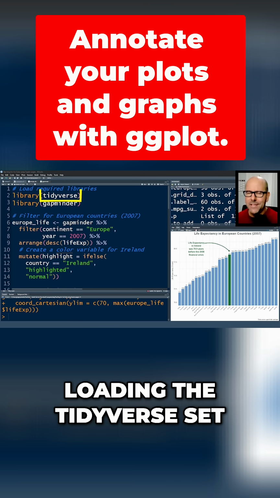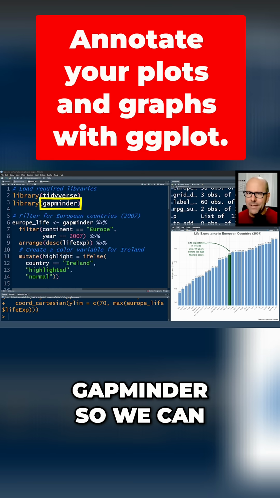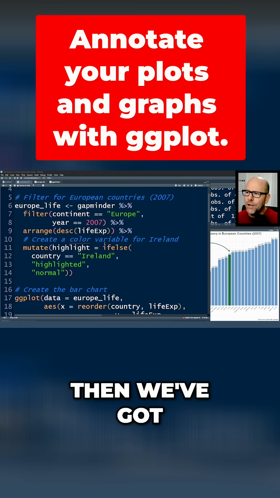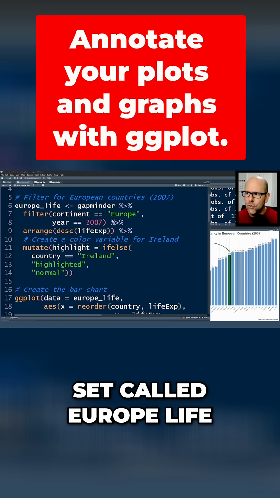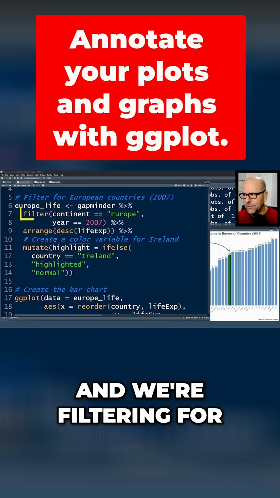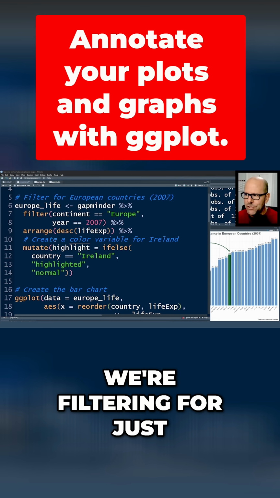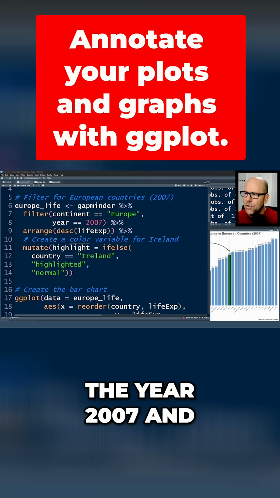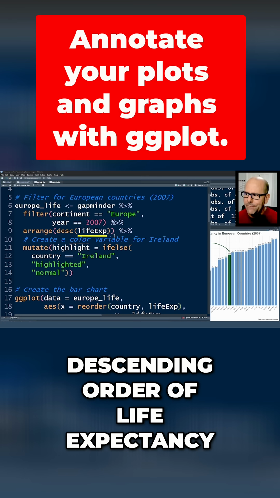We've started off by loading the Tidyverse set of packages and Gapminder so we can access the data. Now, then we're creating a data set called europe_life, and we're filtering for just countries in Europe. We're filtering for just the year 2007, and we're arranging in descending order of life expectancy.